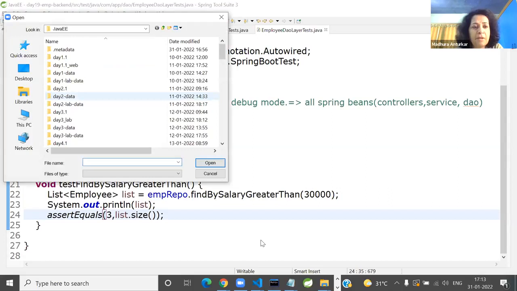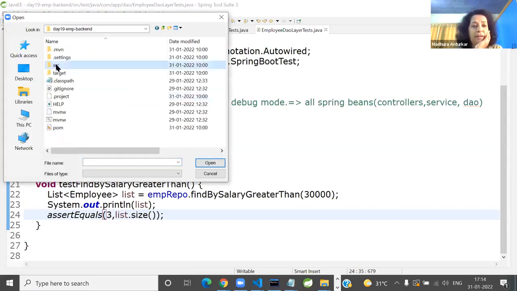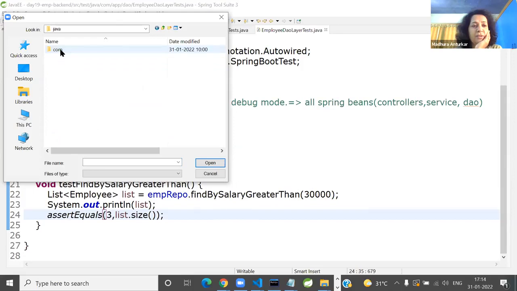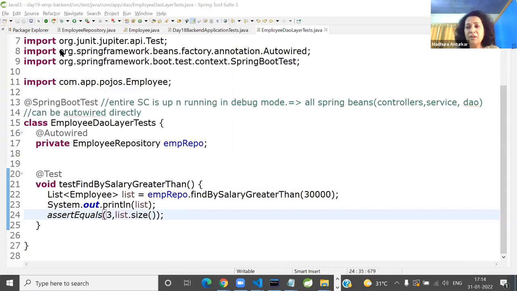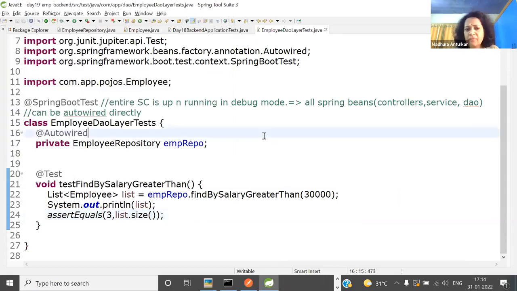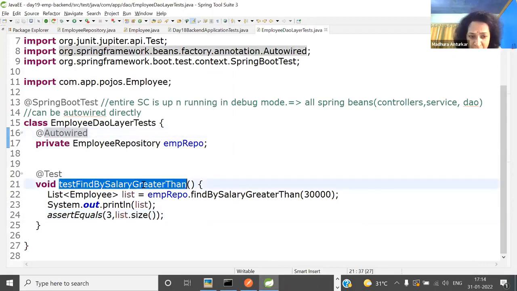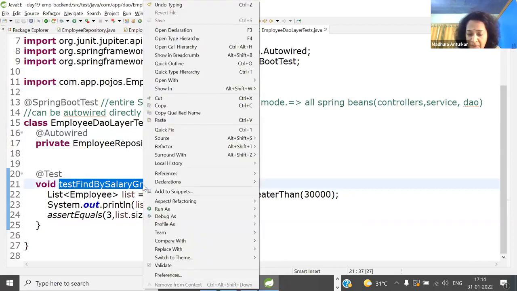So here, where are we? Day 19, employee backend, src, test, java, com, app, dao. Yeah, so I've sent you the test case. And now everyone knows how to run it. Double click on this, right click.